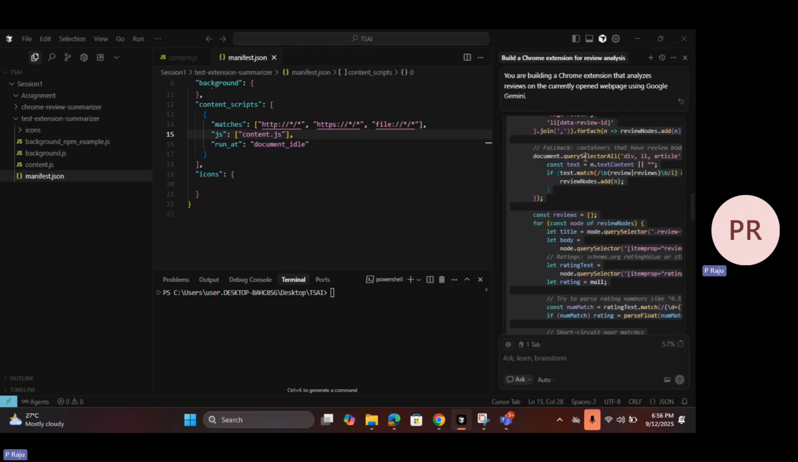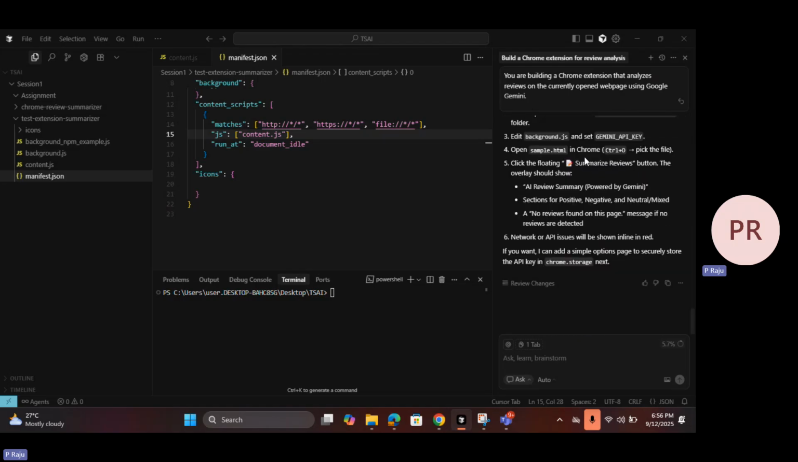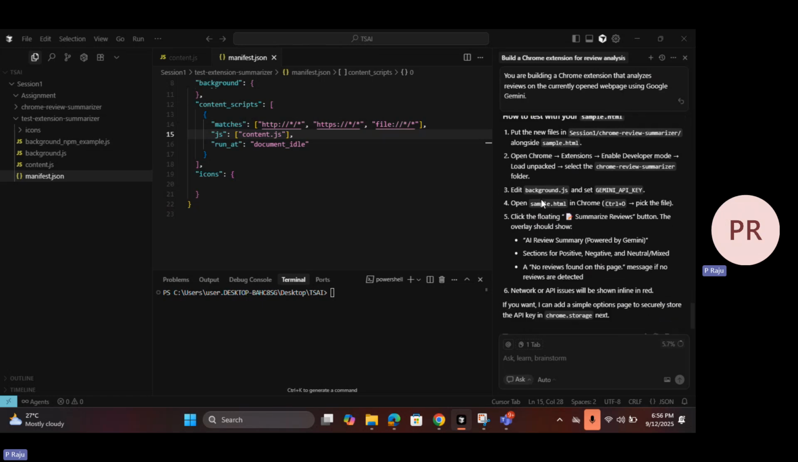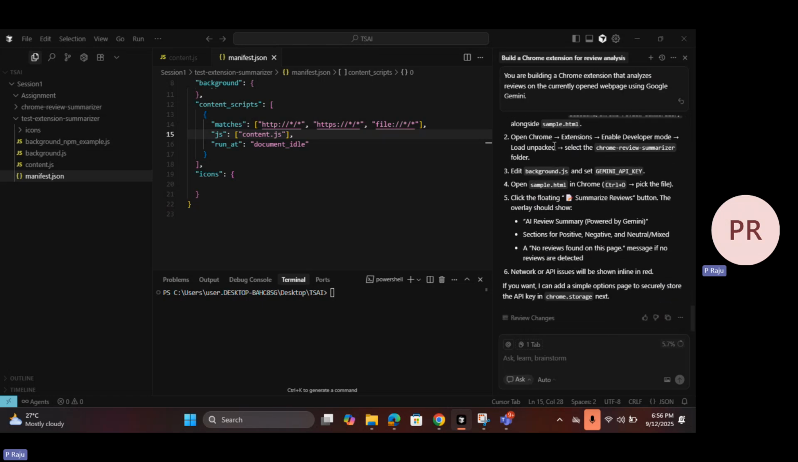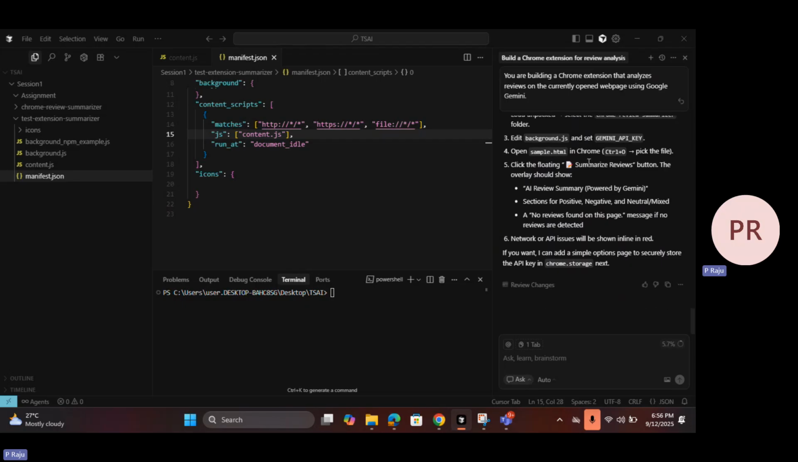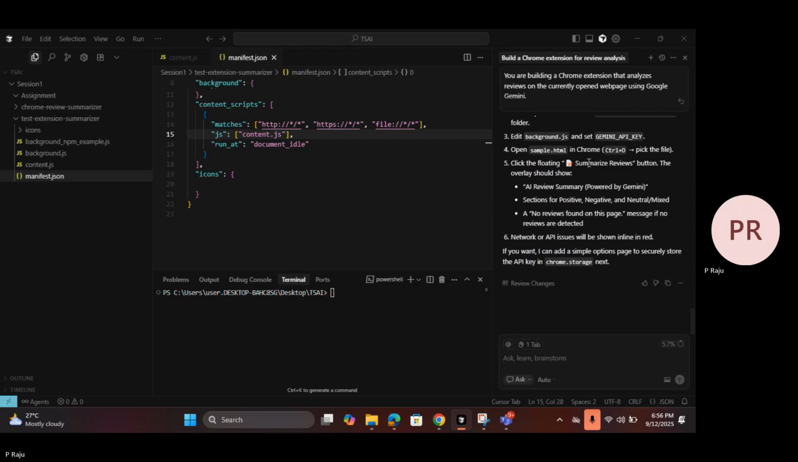So once all the files are updated with the respective content, Cursor is helping me with how I can test this application. It even created a sample.html file for me. And then it helped me with how to configure the extension. And then it told me, if I want to use the Gemini API key, where to place it. And then it also showed me how I can test it.